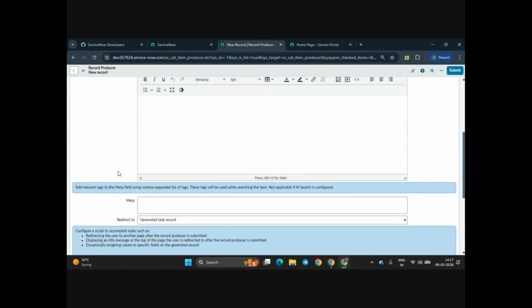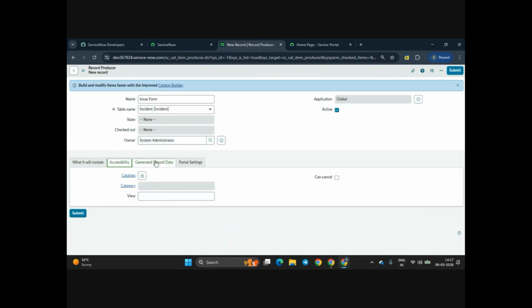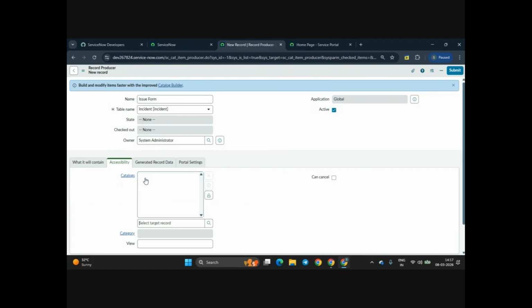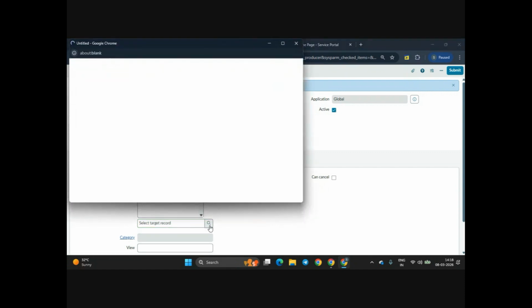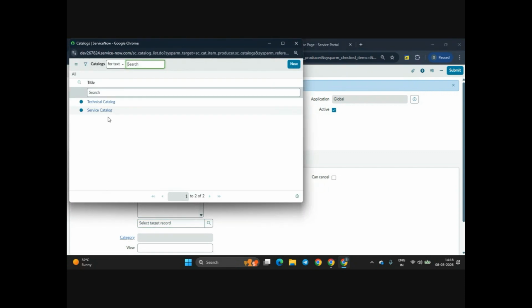Accessibility is where this particular item should be visible, on which portal and under which category it should be visible. So that's what this accessibility tab shows you. Here you need to select which portal. Let me look up what portals I have and what the categories are. Currently I have service catalog and technical catalog.